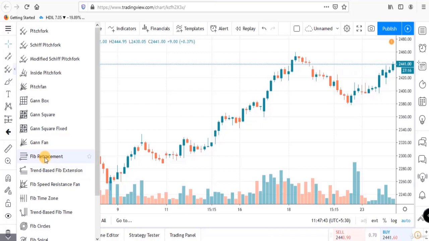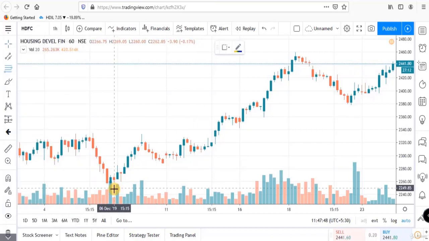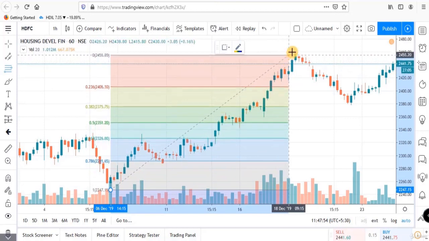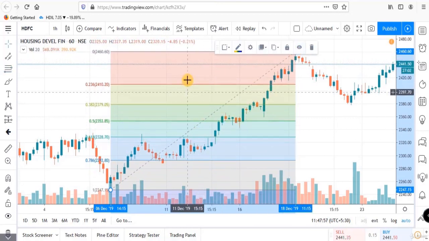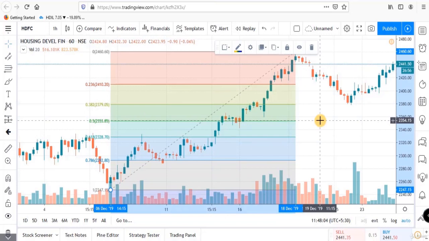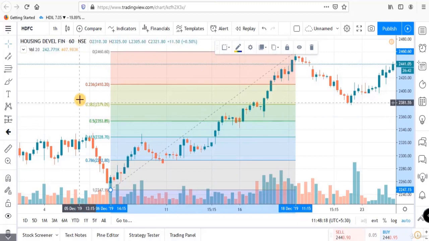So simply click on this if you want to apply the Fibonacci tool to any of the swing, and click here and then drag it to the high of this swing. Now these are the Fibonacci levels. This is our Fibonacci tool. You will learn later in the course about this tool, but here you will learn how to apply this tool.